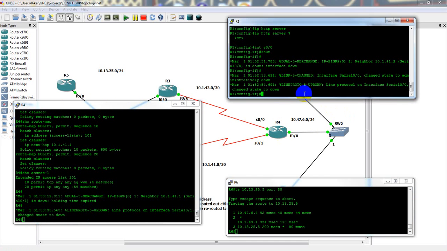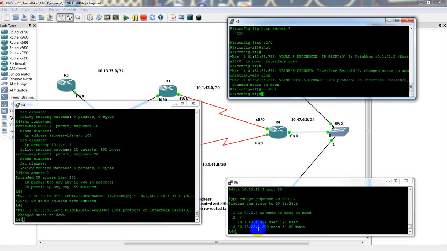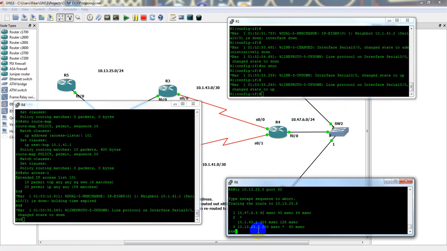So that's exactly what we wanted. But you notice how it took a long time for it to happen. Actually, let's do a no shut, and we're going to do an extended ping to 10.13.25.5. We're going to repeat, say, 10,000 times.